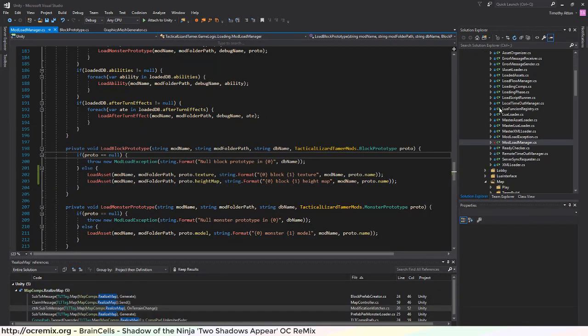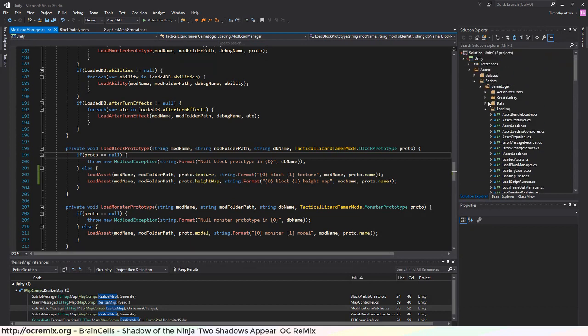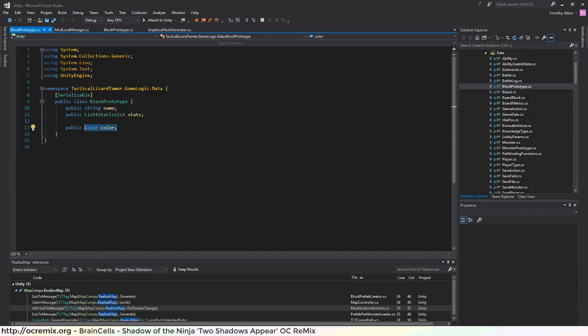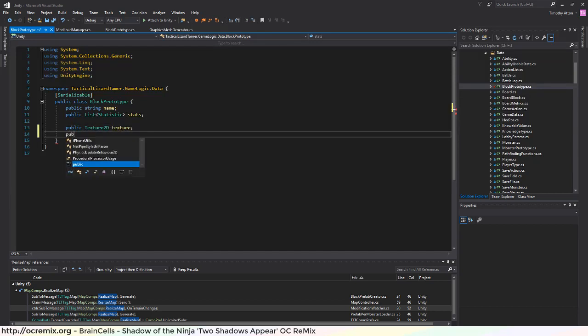Okay, and now we go into this data class. Block prototype will just store both of the textures in here. That's texture 2. Okay, well this will not be final because in our shader we'll actually be using something called a texture array, but I'll just go ahead and put this in here for now. Height map.